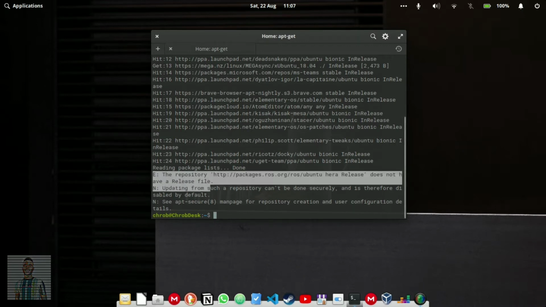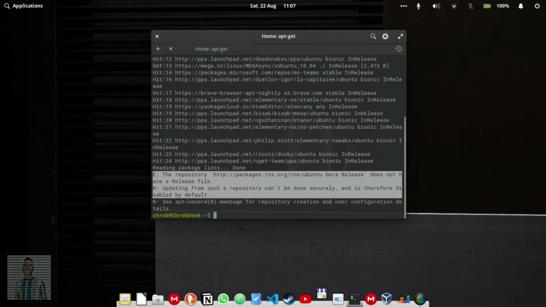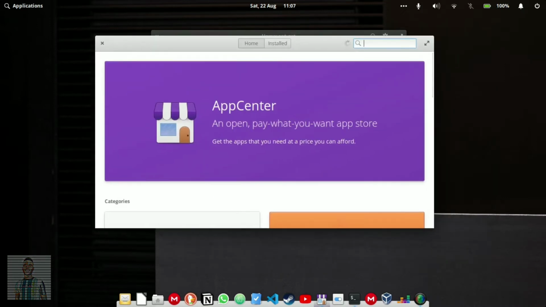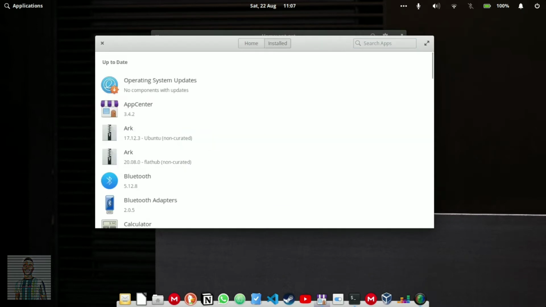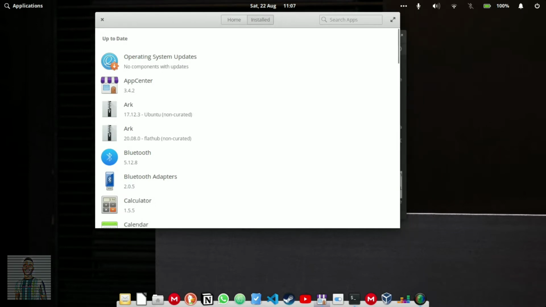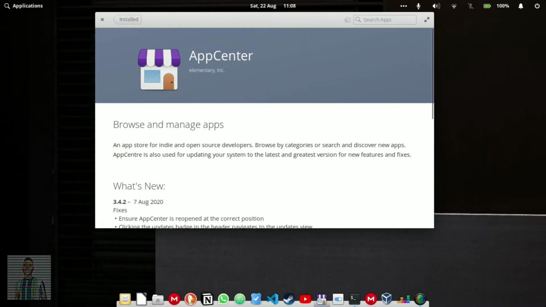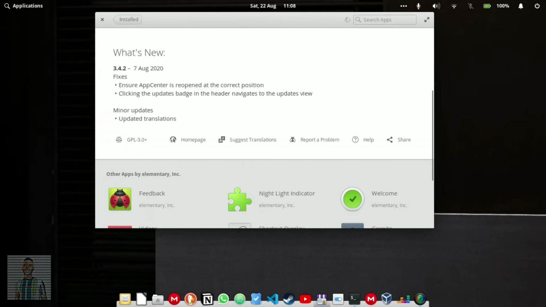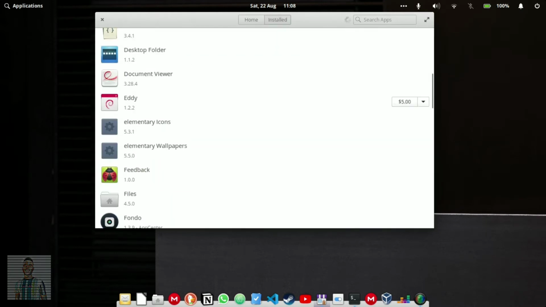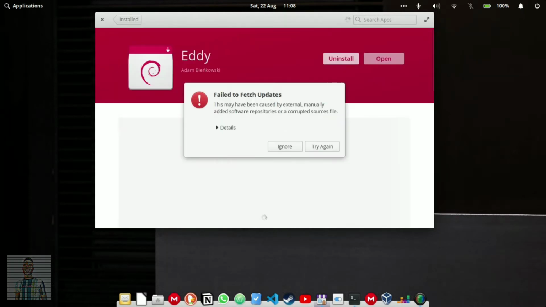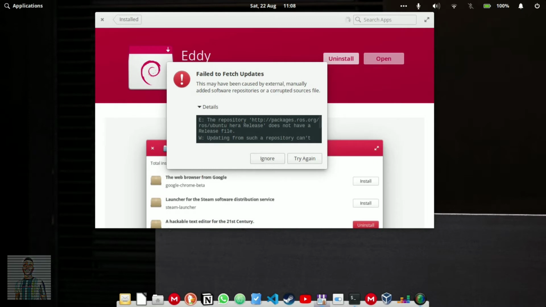I also ran into trouble with this one when I would go to the app center. Give it some time. If I go to the app center and go to installed, checking for updates, it would usually prompt me. Let me just show you. Maybe let me click on an app. So if I go to app center, looks like it's not going to pop up today, but you guys know what I'm saying. Okay, here it is. Now this error pops up and it says exactly the same thing.